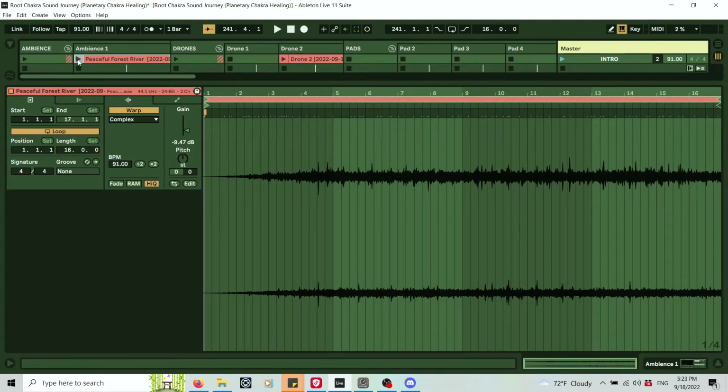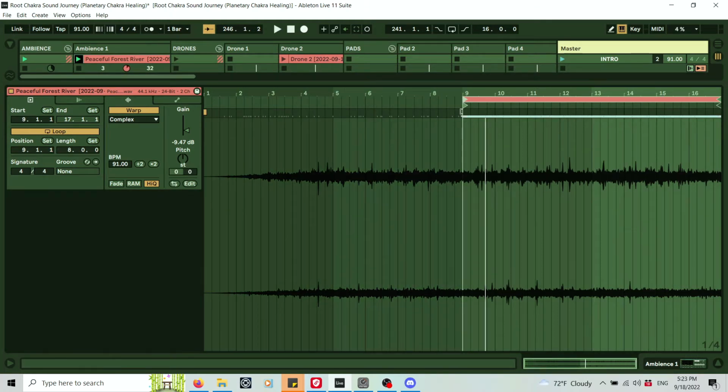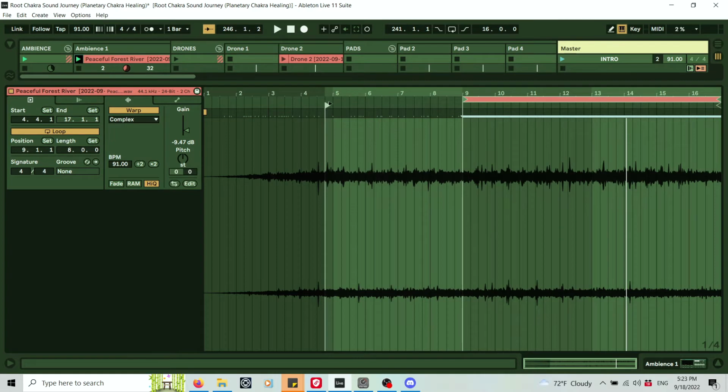So let's say it's fading in the ambience, but then it reaches here, and it fades in again. So this is something that we have to fix, and we can fix that easily with the loop marker, and we have the start position here. So this is the start position.